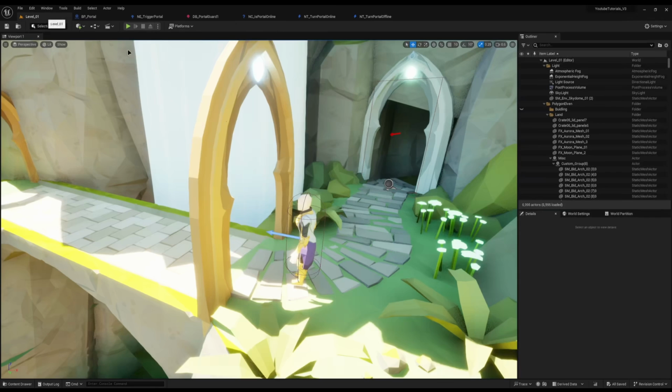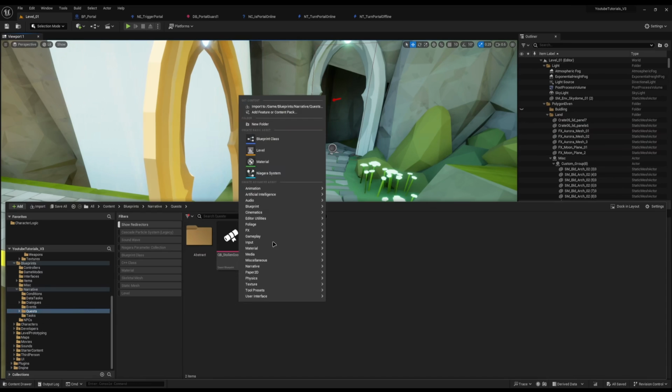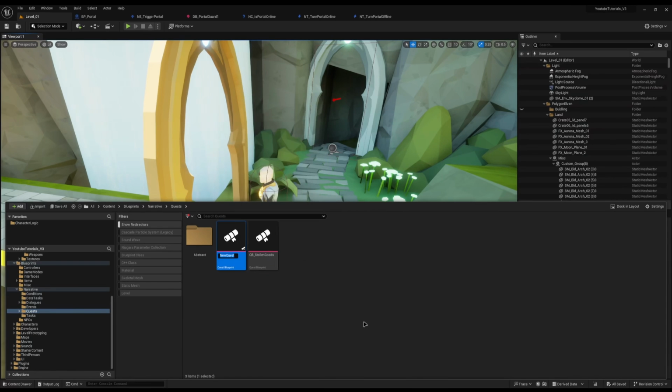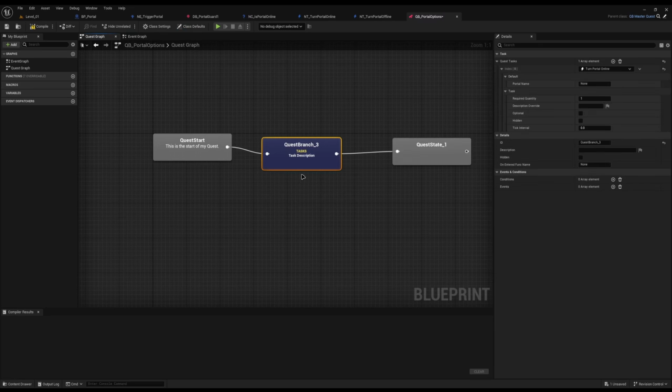So now let's set up a quest to actually test this out. I'm going to come into my narrative quest here, and I will right click narrative quest, and I will call it QB portal options, and I'll open it up. So the first thing I will do on here is I will just drag off and I will say turn portal online, because it needs to be online in the first place.